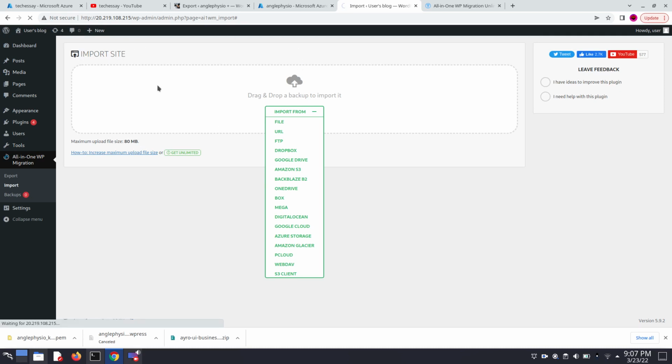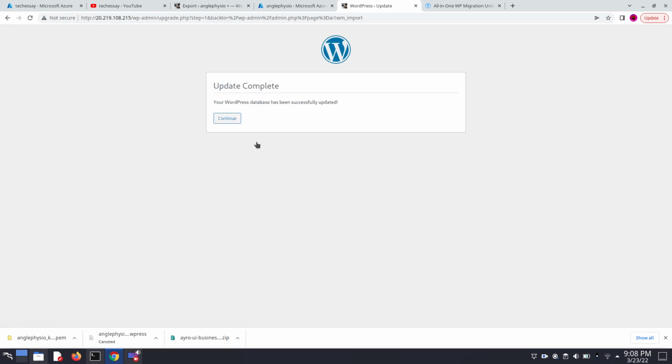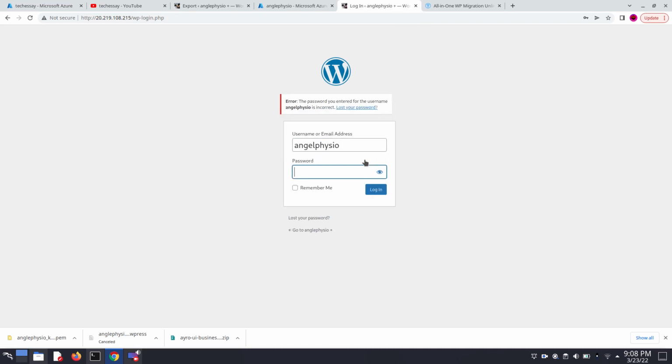Okay, now click on reload, click on update WordPress data, click on continue. Now we have to log in with our old username and password. Here I am entering my old username, Angle Physio, and my old password. Click on login. Yes, this is giving some error, sorry for that.